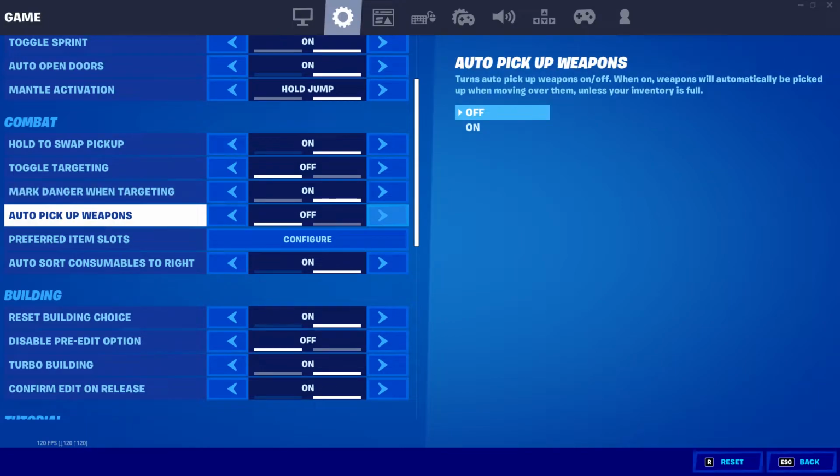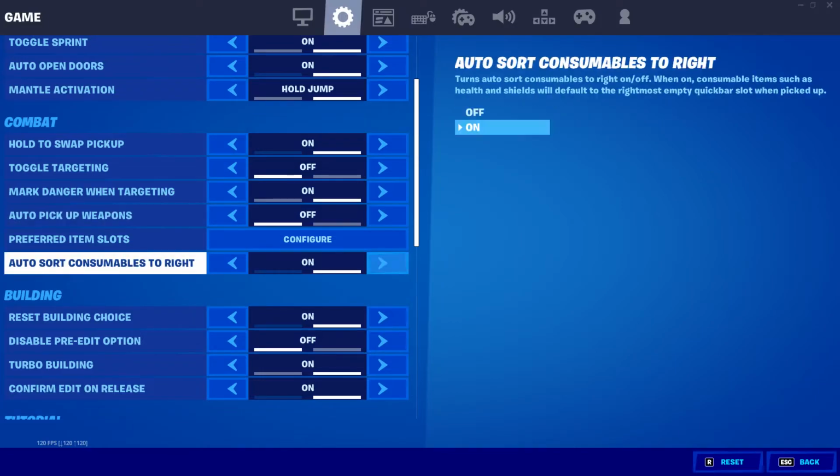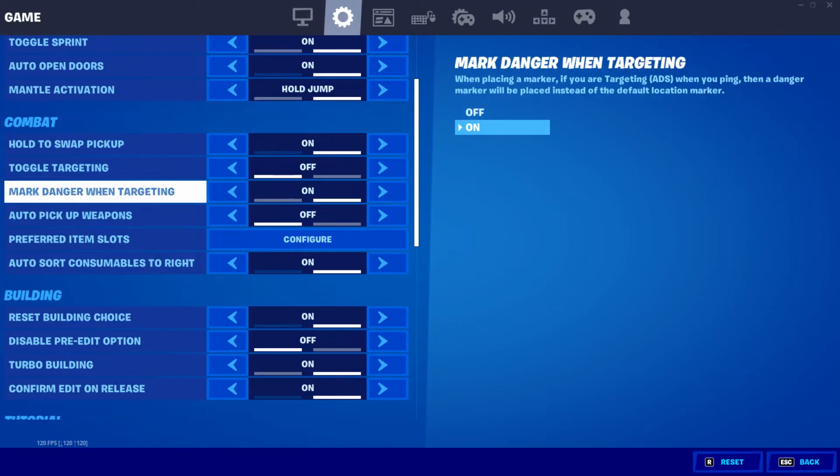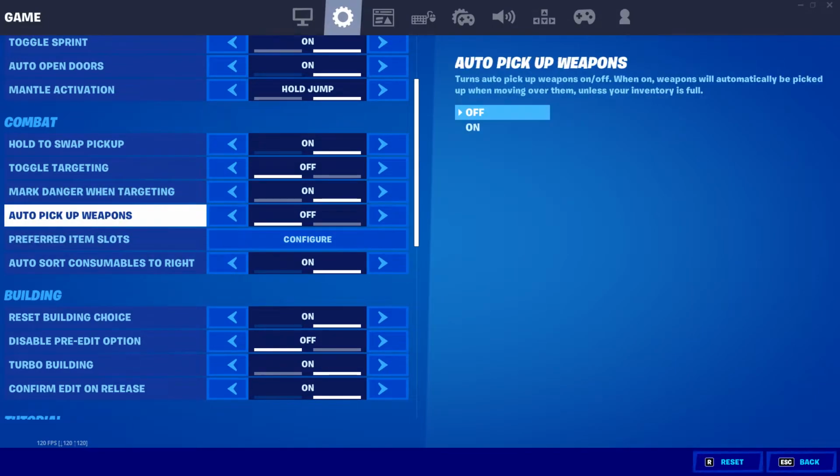Auto pick up weapons. Everybody should have this off. I mean, this is so grief. I don't know how anybody could have this on unless you want to win off spawn or something. I don't know. Just have it off, bro. It's the worst setting in the game. I could not imagine running over weapons and then automatically picking up all of them at the same time. That's absolutely terrible, bro.